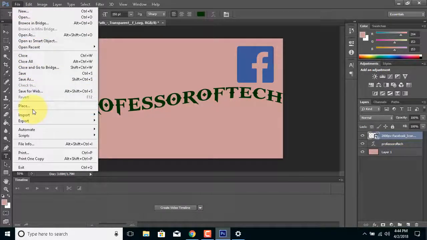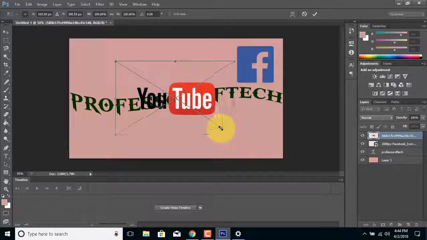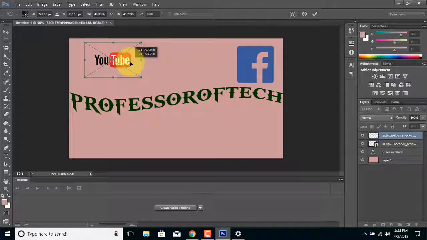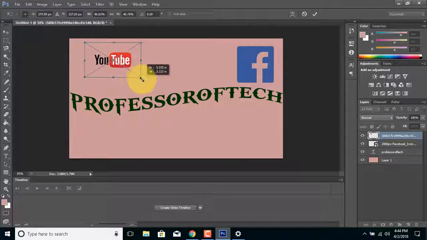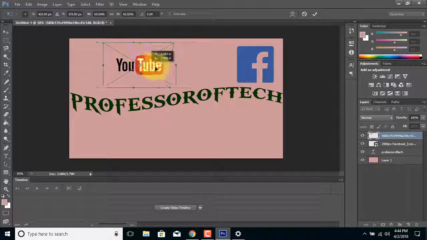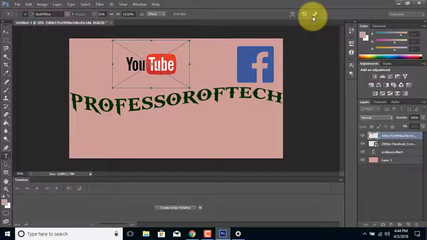Go to file, place, and guys select that one. No, yeah. Now hold shift and make that one small. Okay, so let's put that one here and make it more zoomed. Now click on the right button. Okay, let's make, okay, yeah. Okay, so guys, we have done something cool to make our work more productive and professional.